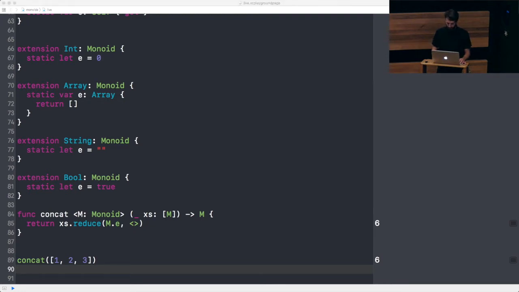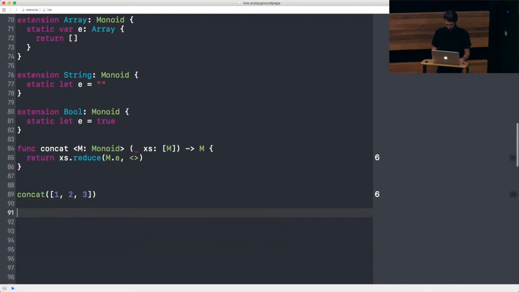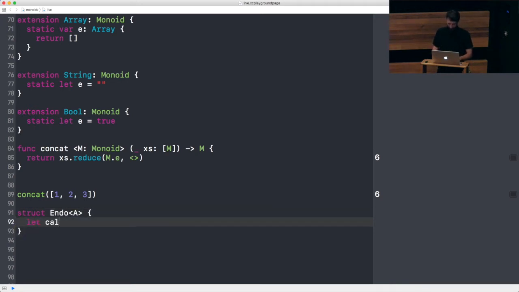Now let's construct more exotic monoids. The type of all functions from a type to itself. So not A arrow B, but just A arrow A. The set of all those functions naturally has a monoidal structure. In math, a morphism or a function from A to A is called an endomorphism because the source and the target are the same. So I'll just create a struct called Endo, and it's generic over A, and it's just going to have a little function sitting inside it.